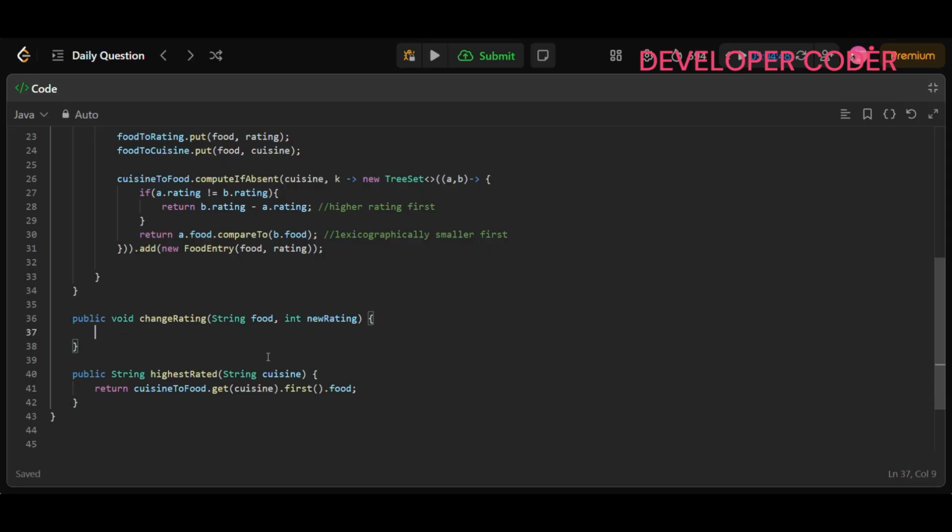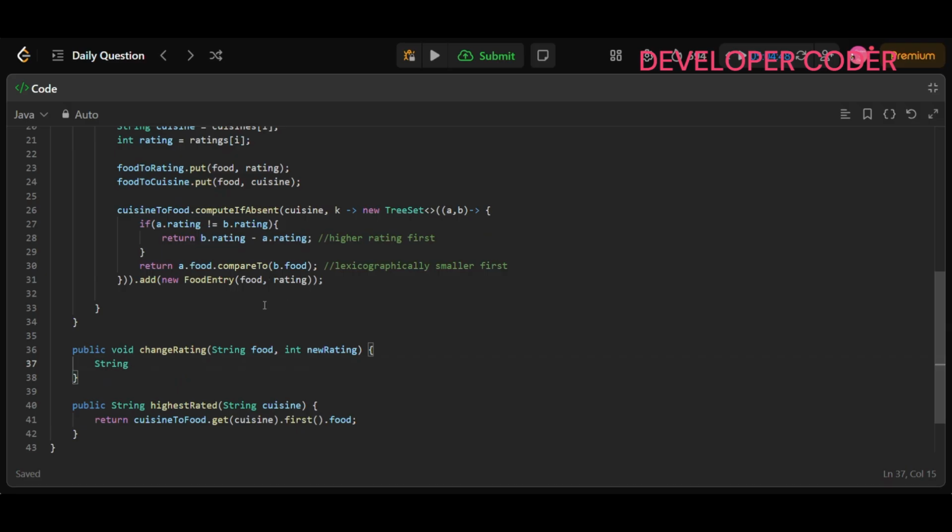And here in changeRating, what you need to do is also very simple. Now here we are going to use this foodToCuisine. First I'm going to get the cuisine name associated with this particular food. So how am I going to do that? Here this is the map that I have created, foodToCuisine.get(food), I'm going to take this.